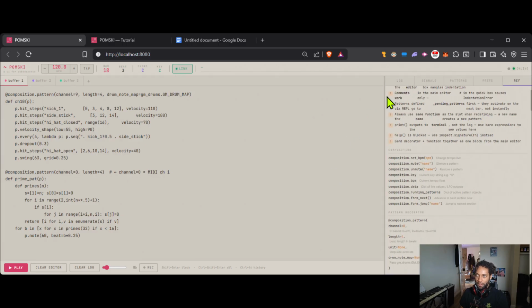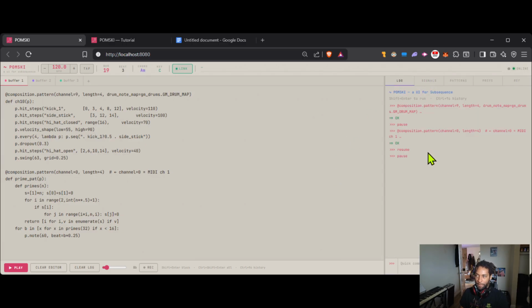So I mentioned the log earlier, which you can find here. If you execute a function like this, then you'll see what happens here in the log. And right now we're not hearing anything because I have it paused, but if I play it, it'll start playing the MIDI into Ableton. If you go over to the Signals tab, it shows you any sort of modulators you've created, so LFOs or any signal parameters.